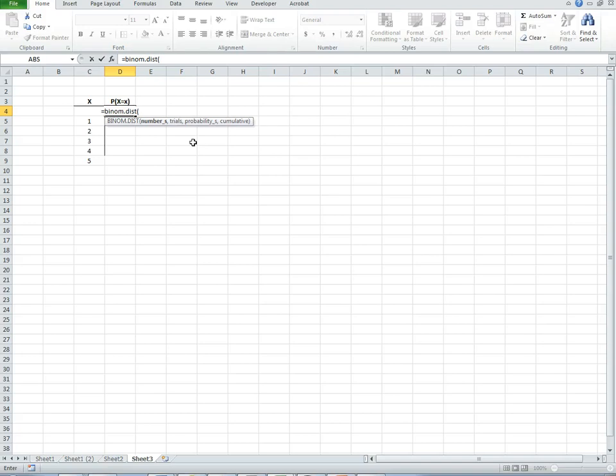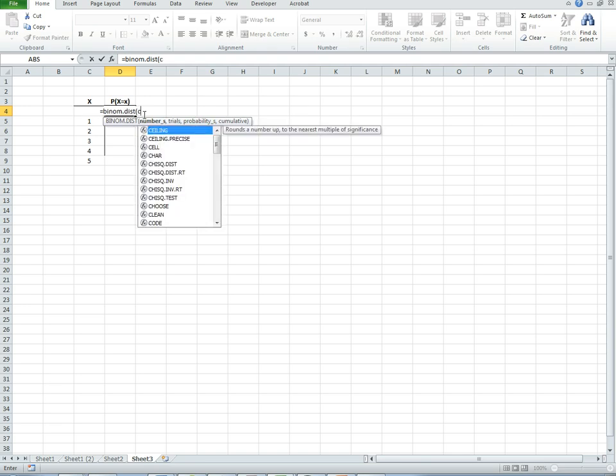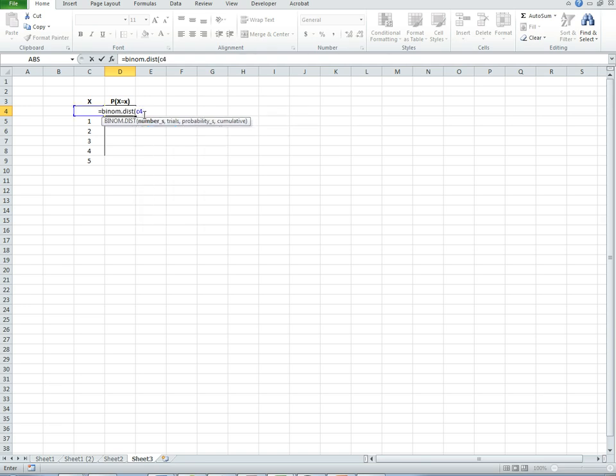I'll do equals binom.dist, parenthesis. Now see, it asks for the number of successes. I'll have it dragged from this column so I don't have to type in the number of successes. I will grab that from cell C4, comma, the number of trials is 5, comma, probability of success is 0.9, comma, we said to enter in false. We hit enter. That tells me the probability of 0 successes is 1 times 10 to the negative 5th.